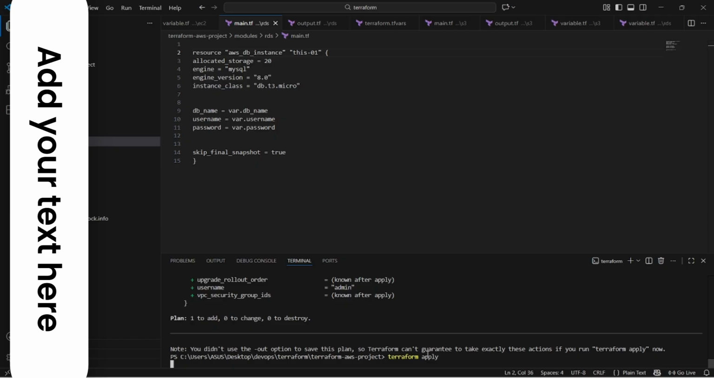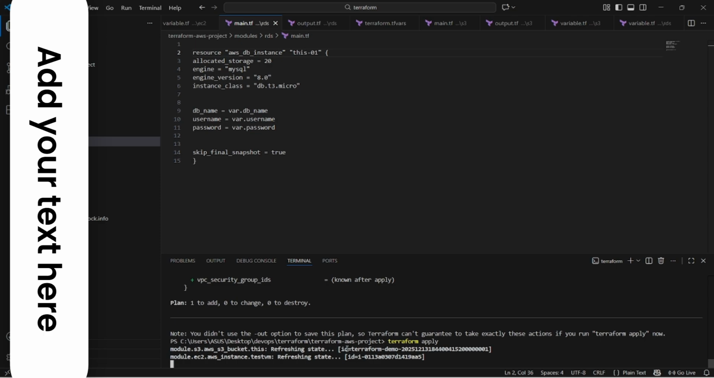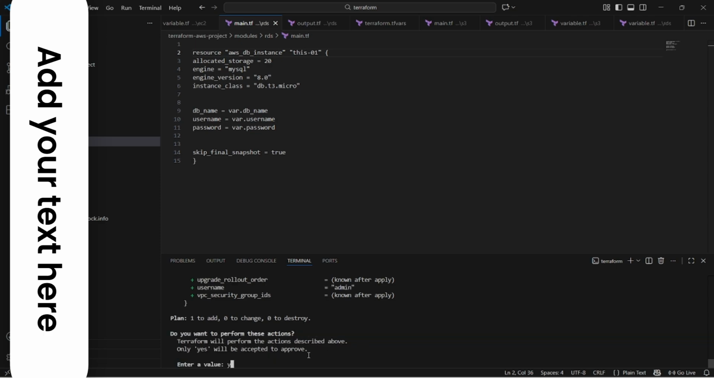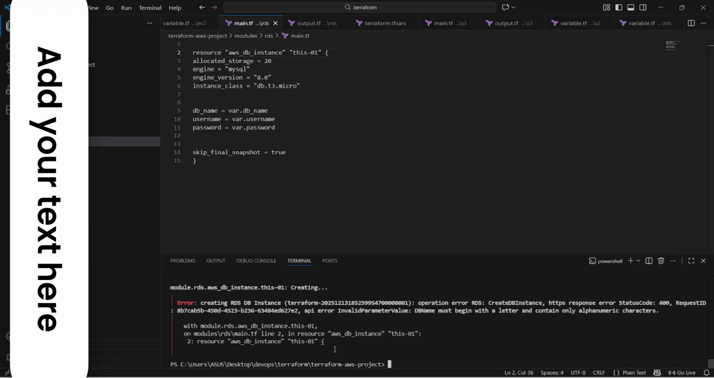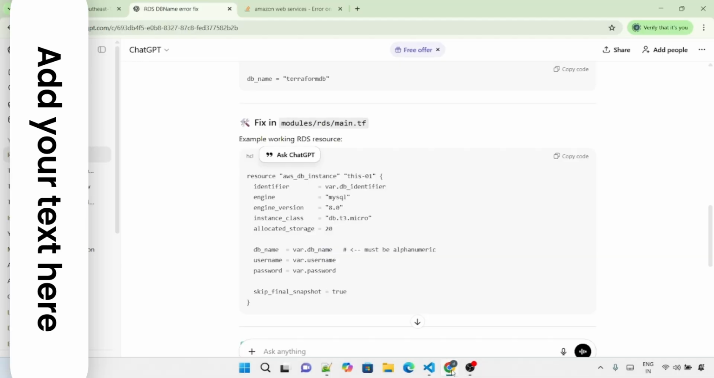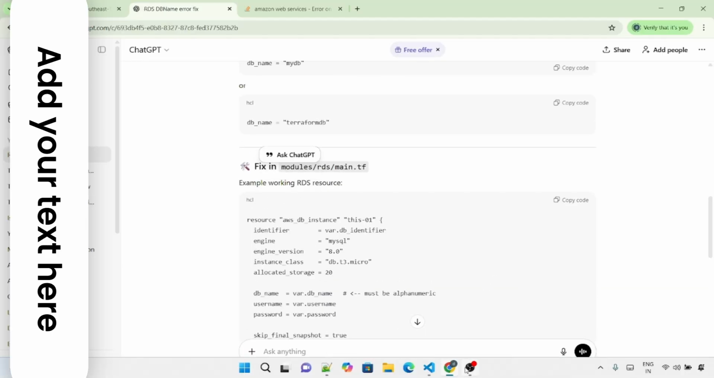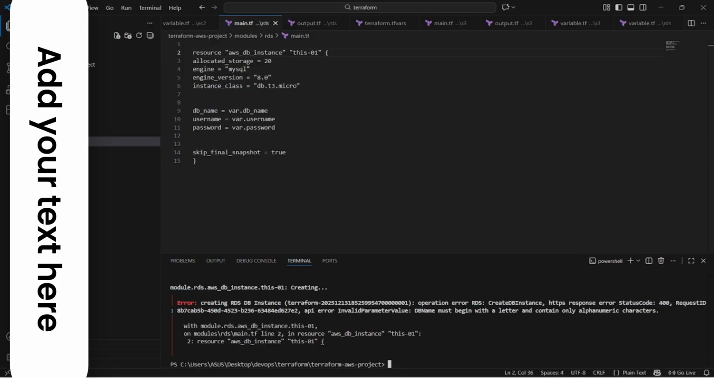Let's see, are we going to create it or not here? Yes, we are going to create it. Let me, sorry, after that we will get the answer. Are we going to create? Same issue. Let's see. We will ask ChatGPT where the issue is.